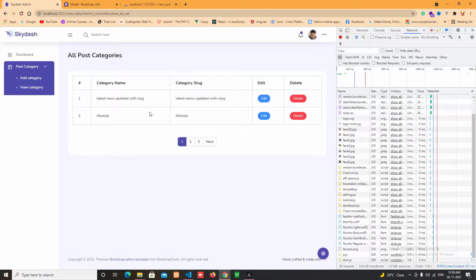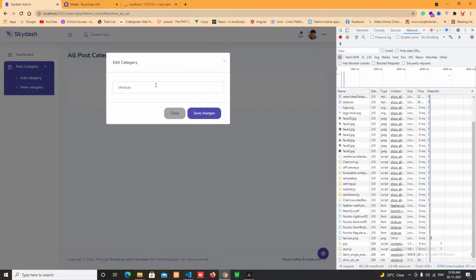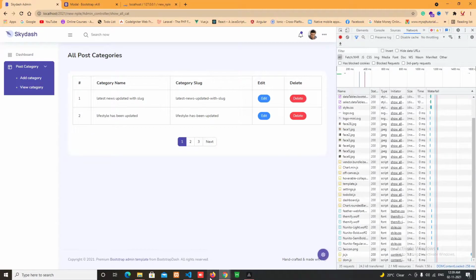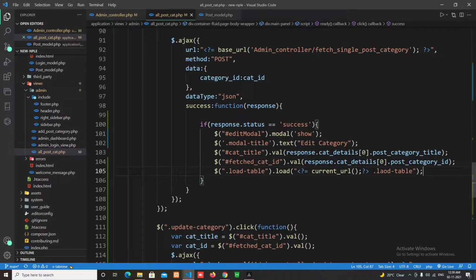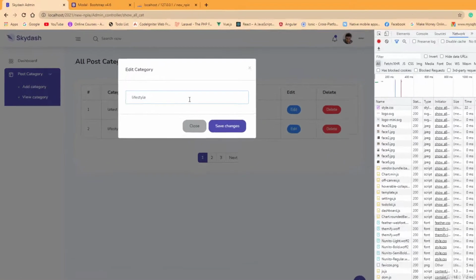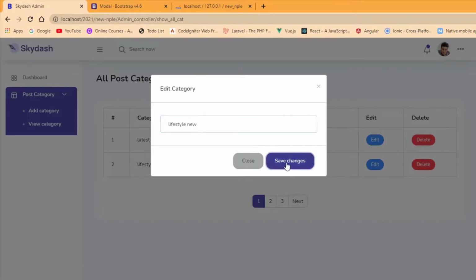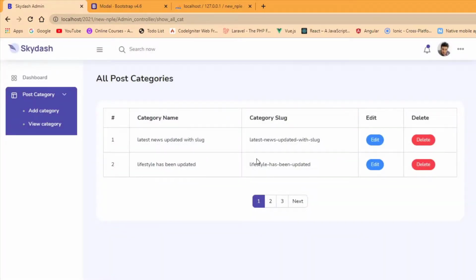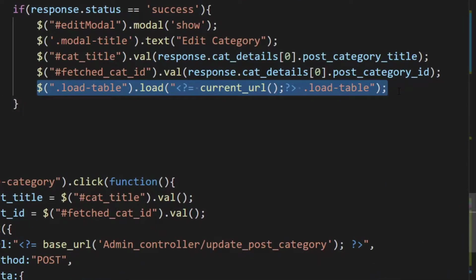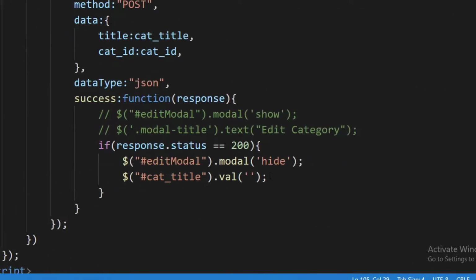Refresh. Now again I click on the lifestyle, it has been updated. Just for check, click on the save. It's gone. Okay, it's not working properly. That's my mistake. Again I remove all these things, lifestyle new, and click on the save. There is nothing to change. Why? Okay, sorry, I forgot this. We don't need it here. That's my big mistake.